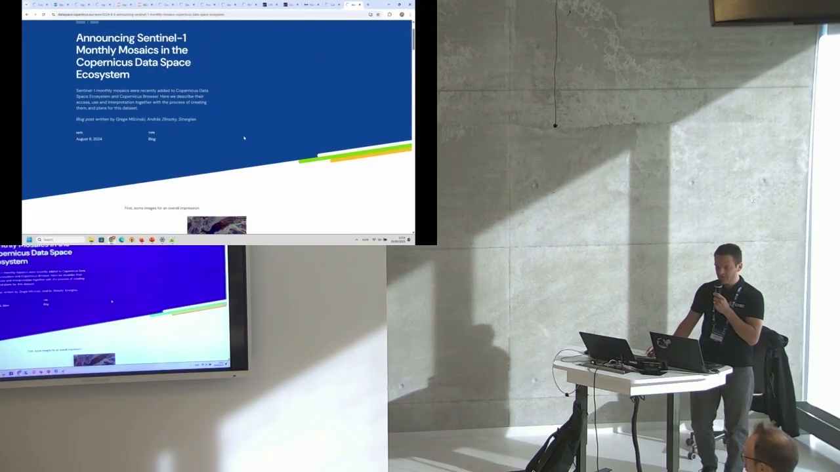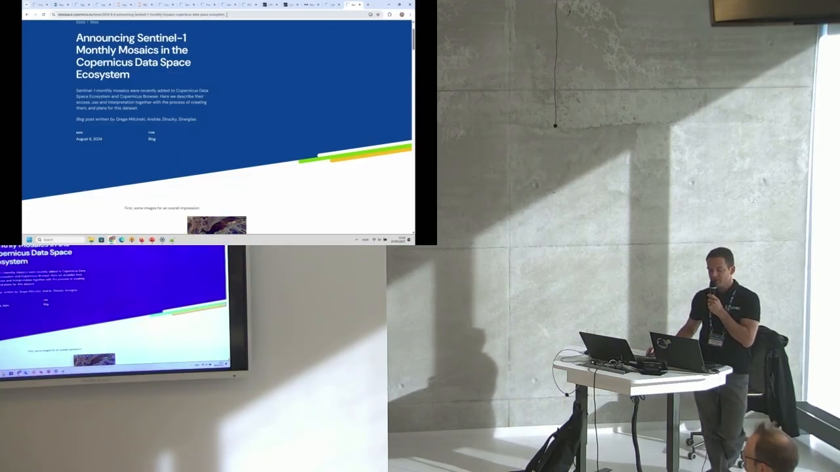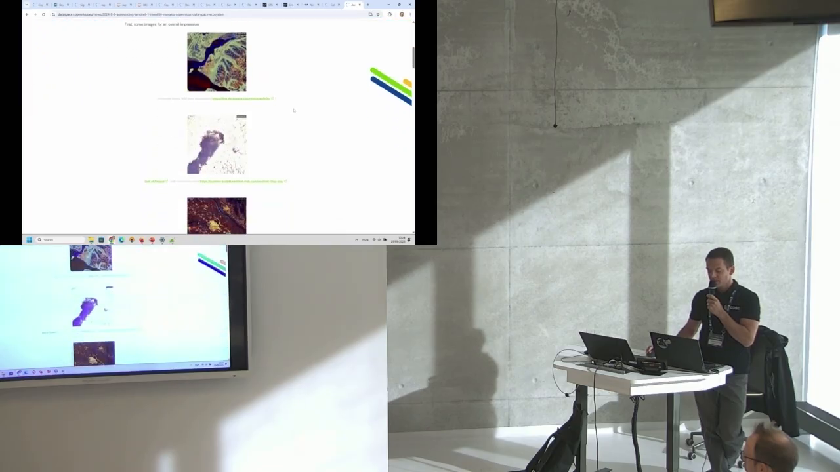Yes, this is the one. So, announcing Sentinel-1 monthly Mosaics in the Copernicus Data Space Ecosystem. And here are some individual time lapses.